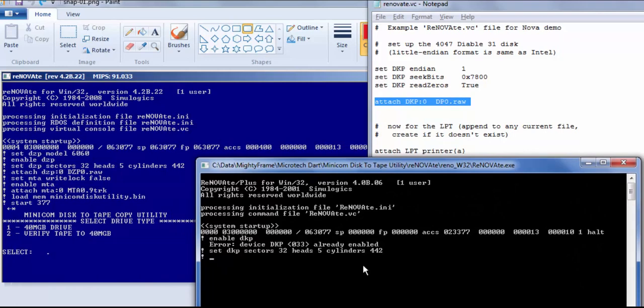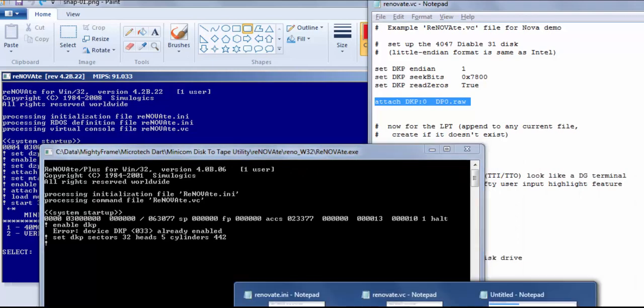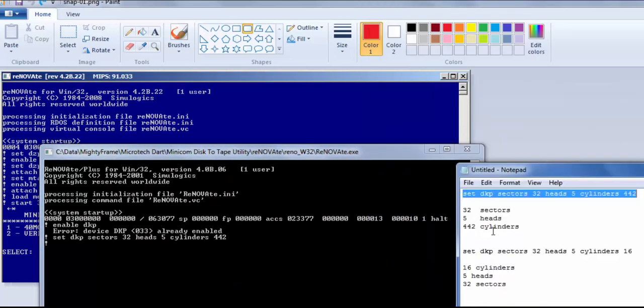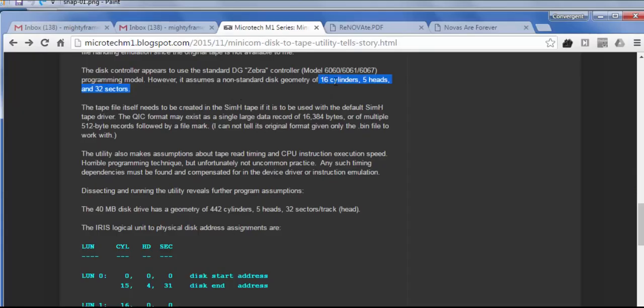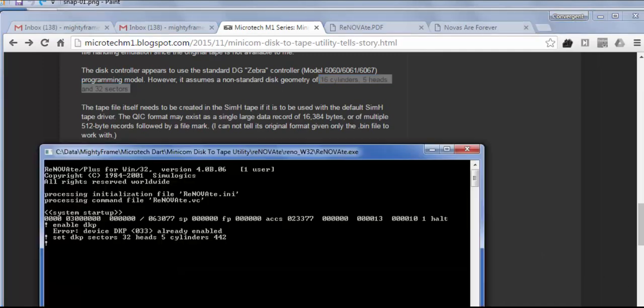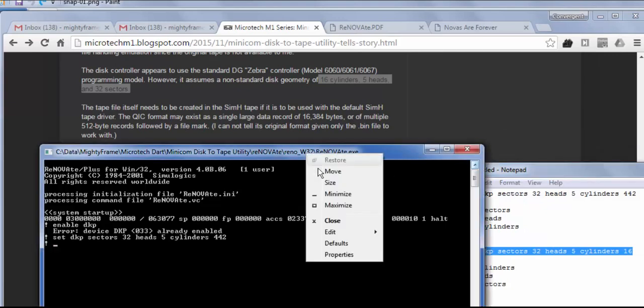So let's see, what's next? Where does this leave us? We've done some experiments here. I know what I wanted to do. I wanted to go back to this file here, and I wanted to say, well, maybe we could set this the same as Bruce says in his text, 16 cylinders, 5 heads, and 32 sectors for the DG Zebra. So maybe he recognized that after the screenshot. I don't know. I'm kind of left to guess here without knowing any more. So let's try that. So I'll just copy this, and then we'll go over here and paste.